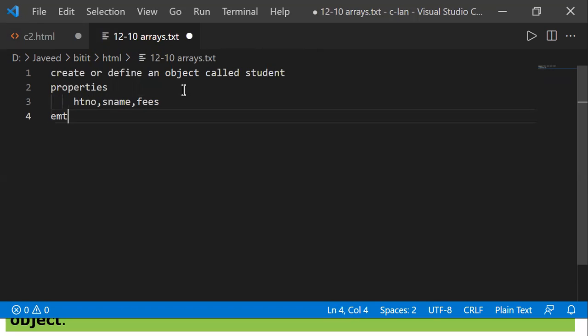Then I want to have only one method to define, a simple method. The simple method is showData. I'm trying to follow a naming convention here. If the method name consists of two words, the next word I start with a capital letter, nothing more than that. This is what I want to define.